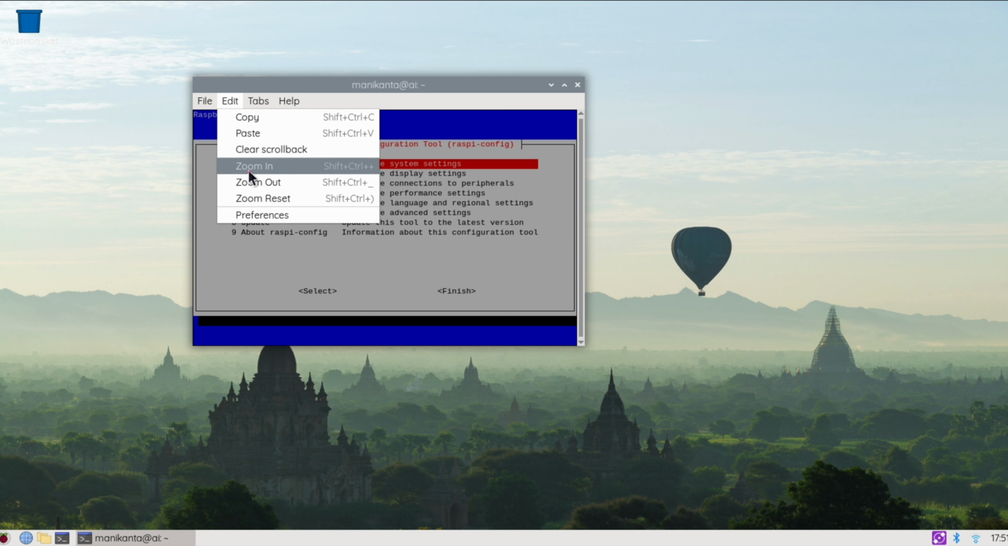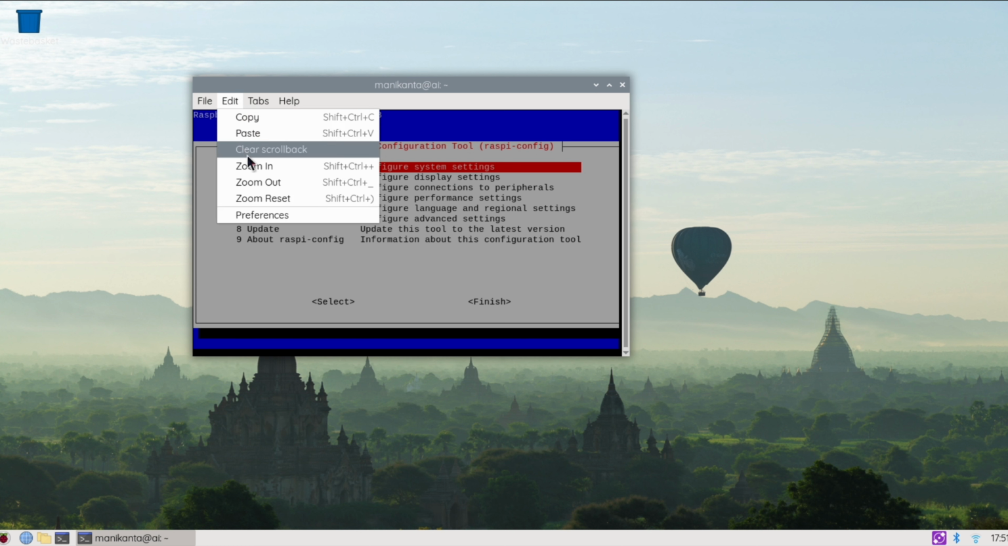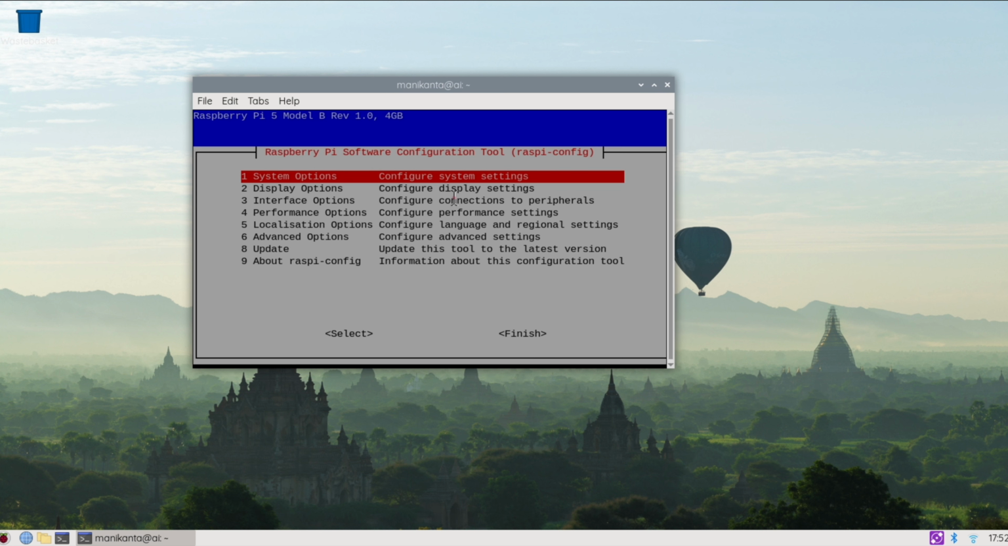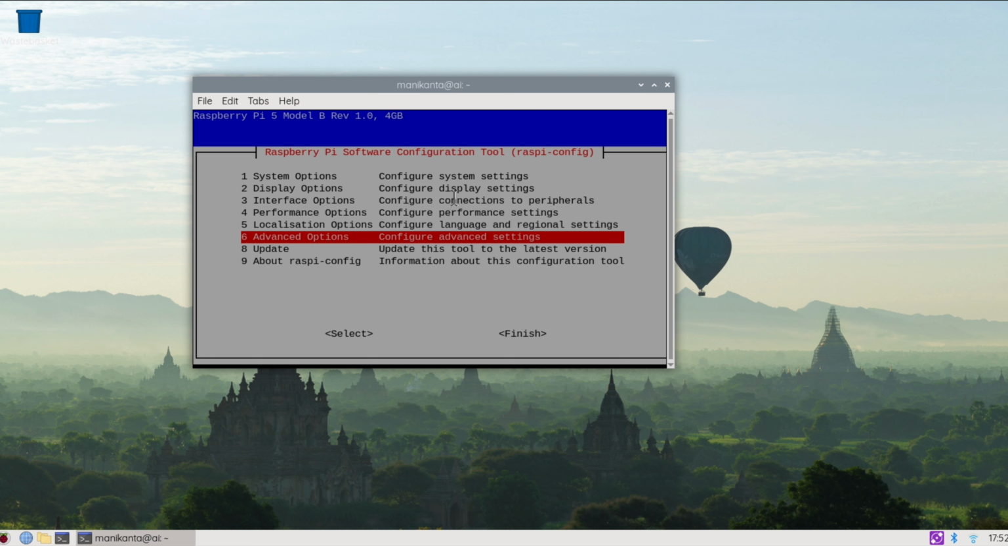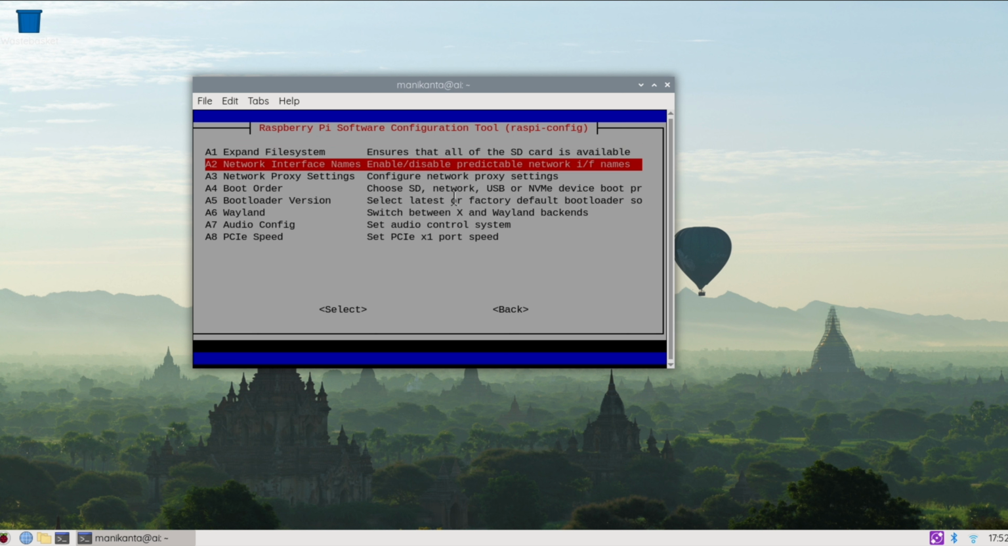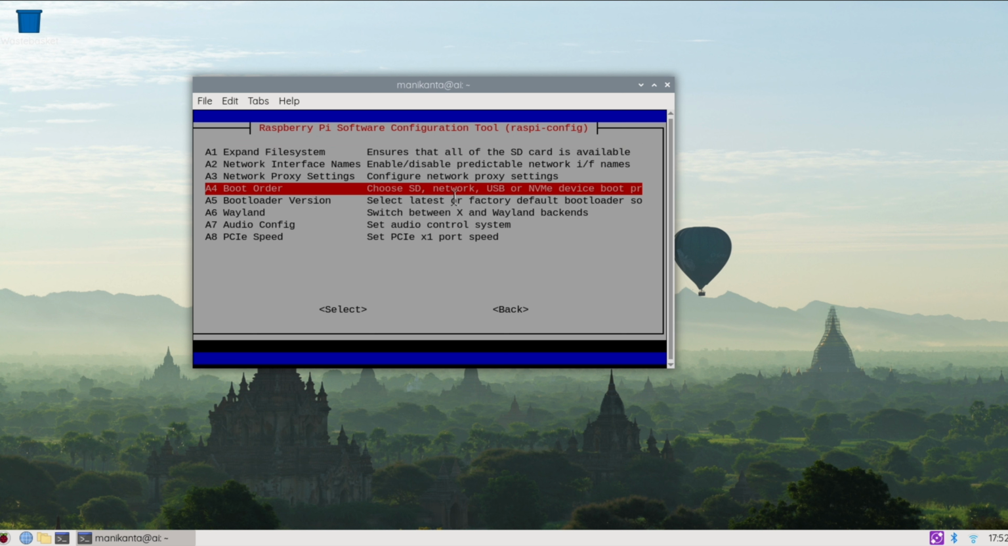I'll just zoom this in. Here, go to advanced options, and in the advanced options go to boot order, okay? Go to boot order and then select USB or NVMe first. SD card will be default. You choose USB or NVMe so that it will first try to boot from NVMe.